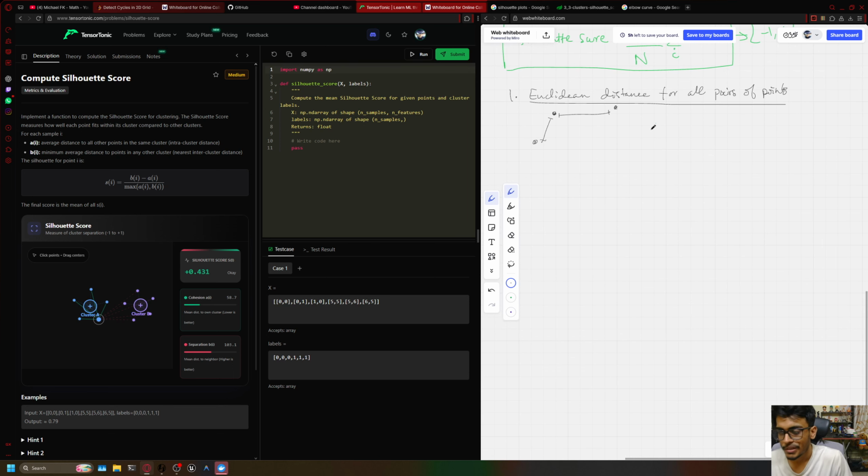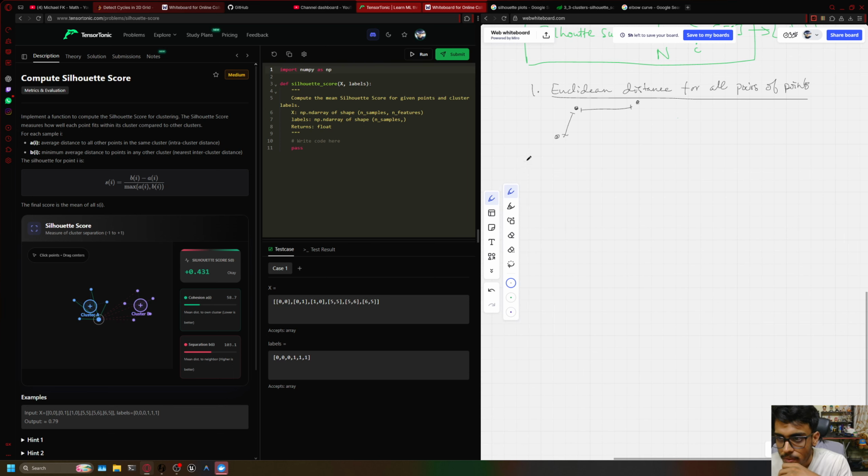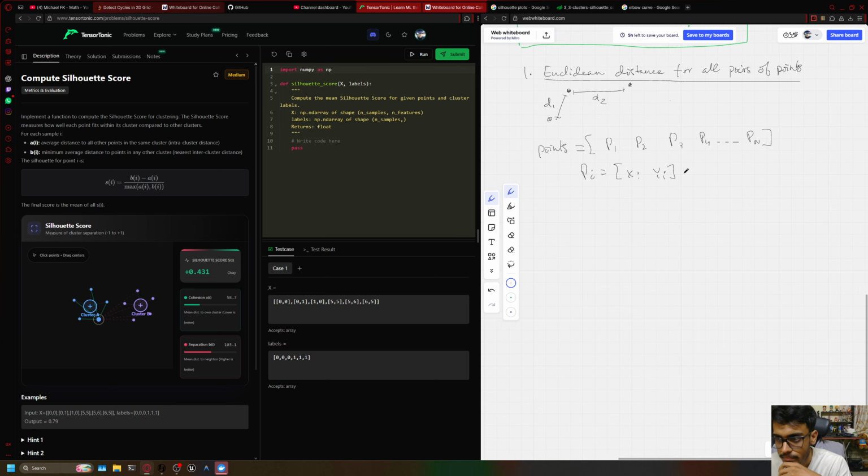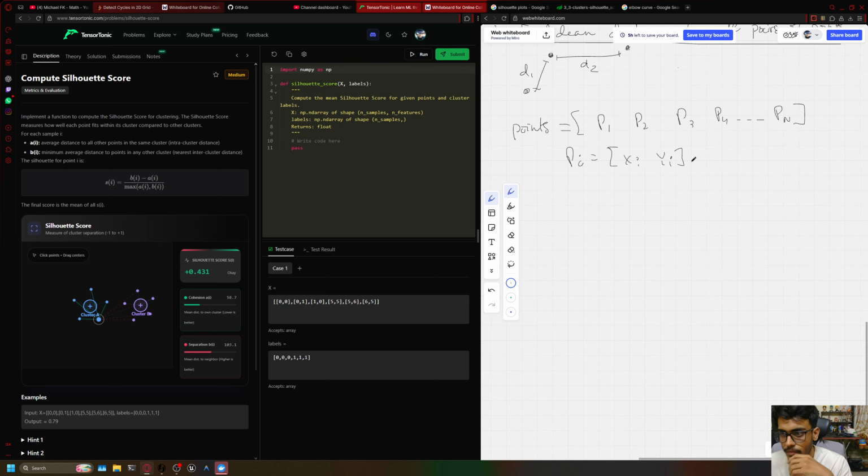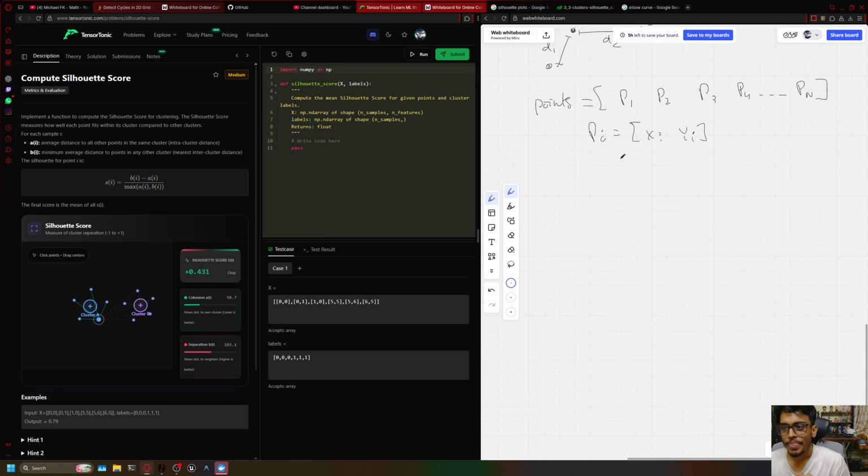Okay, cool. So how to get this? If I draw this x, what we have been given, let's say d1, d2, something like this. We have been given these points, which is a list of points, let's say p1, p2, p3, p4, some pn points, where pi is the x coordinate and y coordinate, right? Cool. So how can we do it?